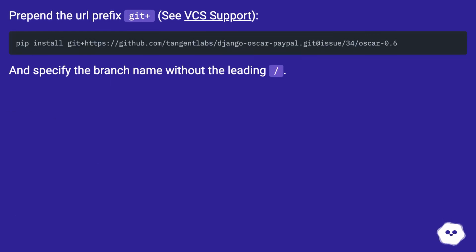Prepend the URL prefix git+ for VCS support. And specify the branch name without the leading slash.